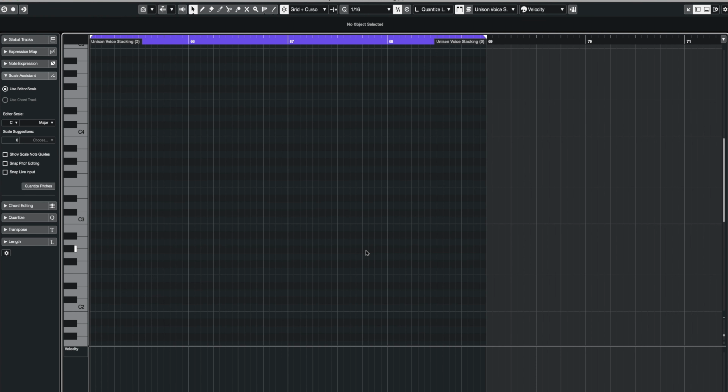So this is limited to Cubase 11 and beyond when they do come out. So if you've got 10.5, 10 or 9 or anything like that, you're not going to be able to do this Scale Assistant part. You can use the Chord Assistant part, but not the scale. And this is how it looks by default.